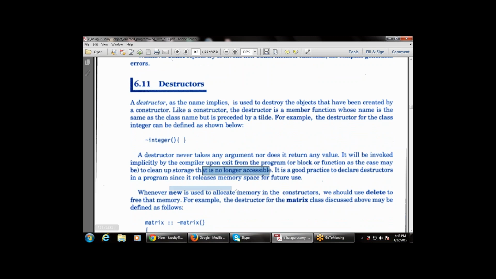So whenever new is used to allocate memory in the constructor, we use delete to free that memory. So new is used to allocate the memory in the constructor, and delete is used to free the memory so that every object can be deleted. For example, the destructor for the matrix class discussed above may be defined as follows.